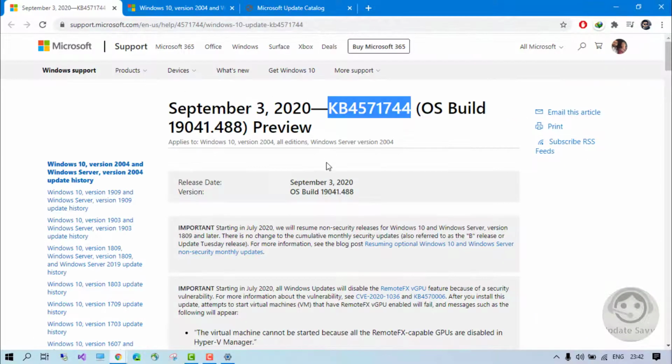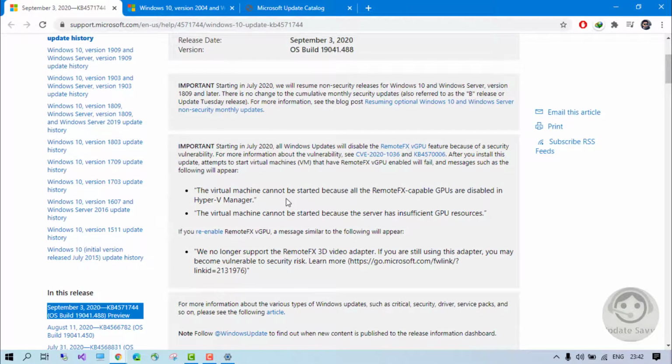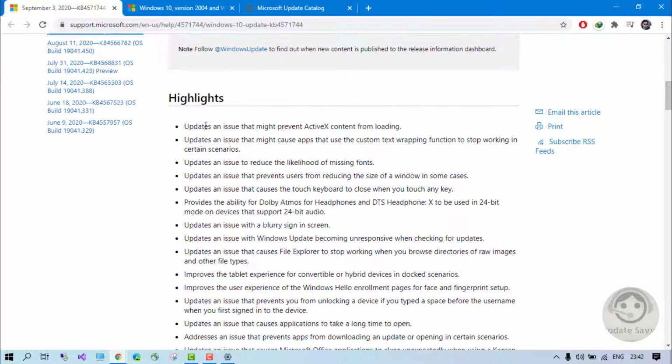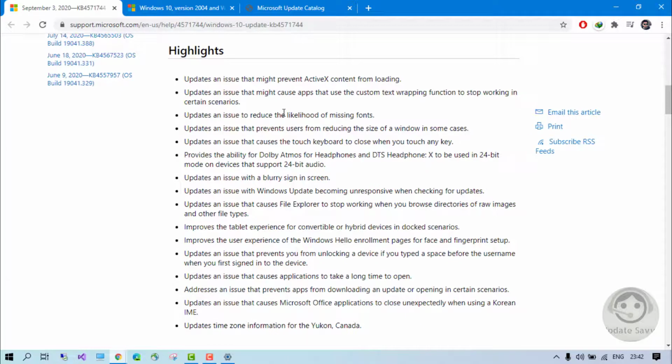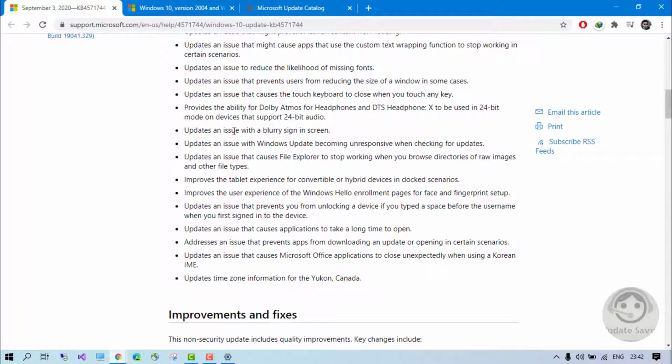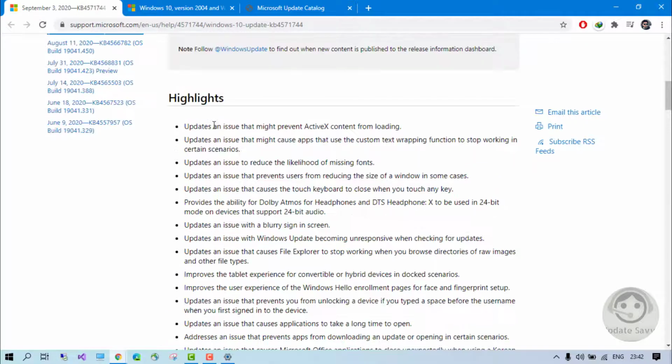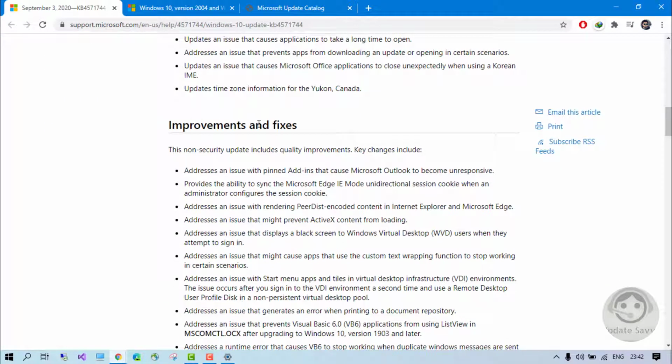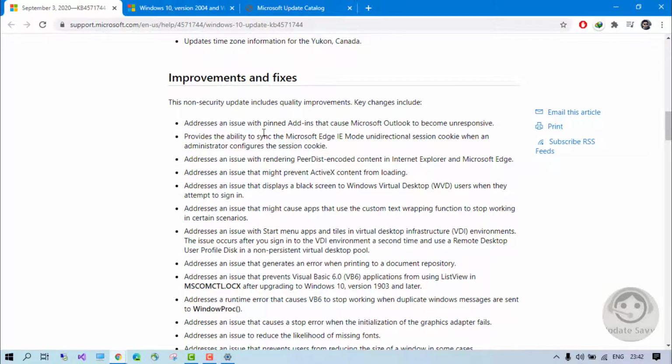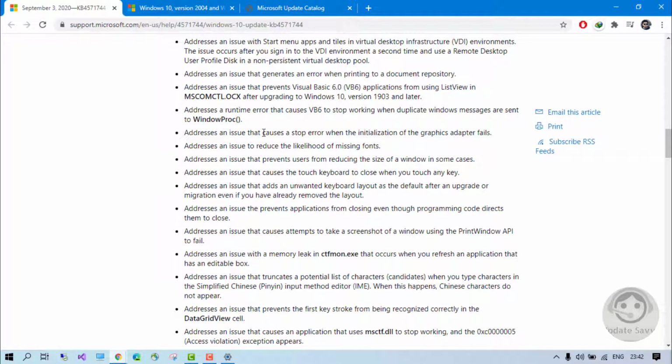And now let's talk about the updates and the major fixes they have done. If you come down, you see the highlights here. Update and issues might prevent ActiveX content from loading, and there are many. Update and issues with the blurry sign in screen. After the updates, if you come down here in the improvements and fixes, you see a number of fixes. So that is why I said it is a major fix from the Microsoft side.